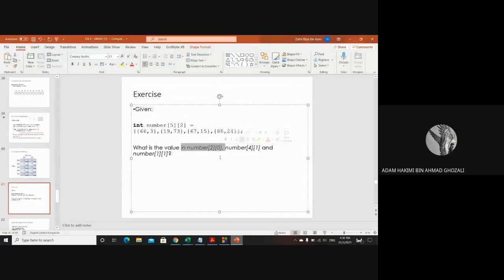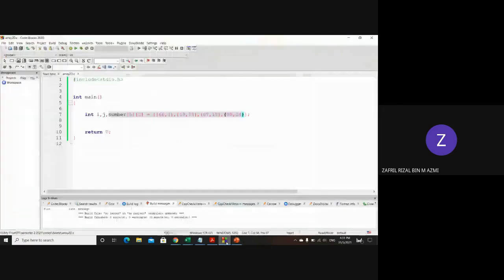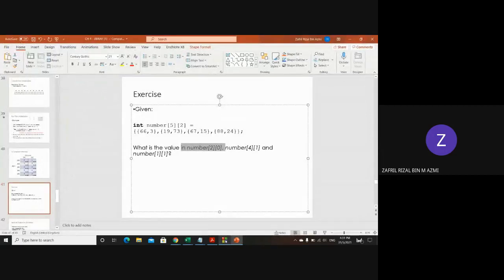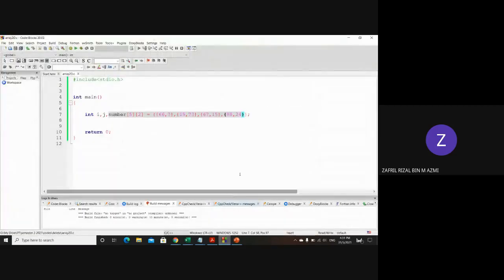67. Okay, 67 kan? Boleh congak sikit. But in a program, how do we want to access element number 20? If you want to see the value inside 20, how do we do it, class? If I want to print, print F, then number 20 percent D.